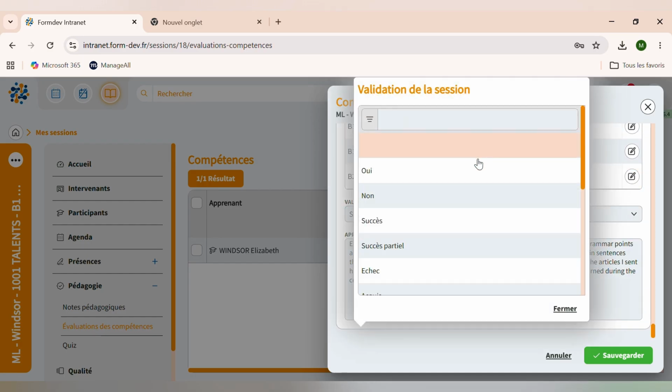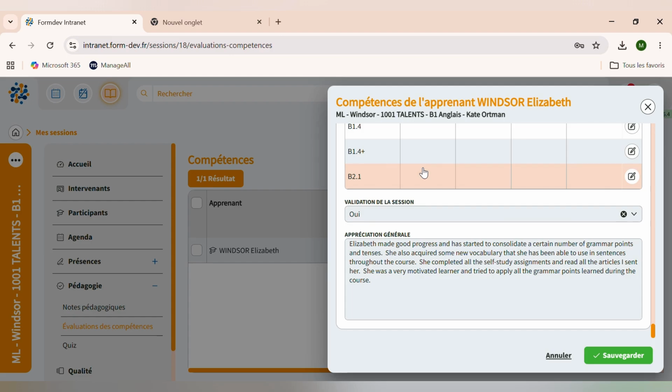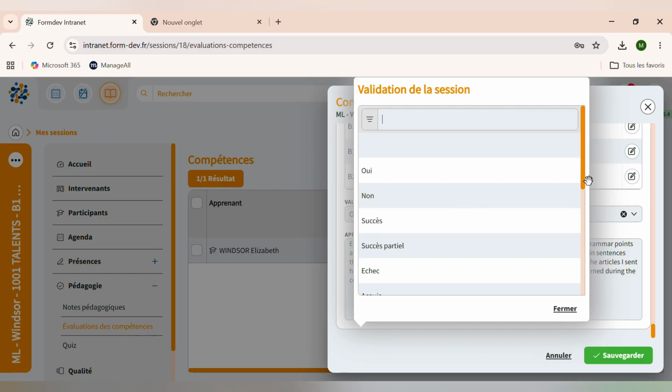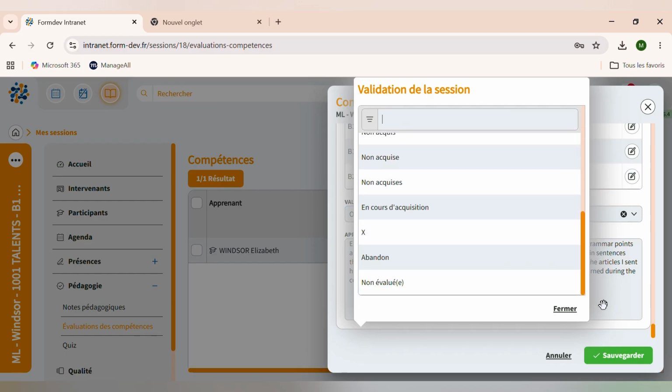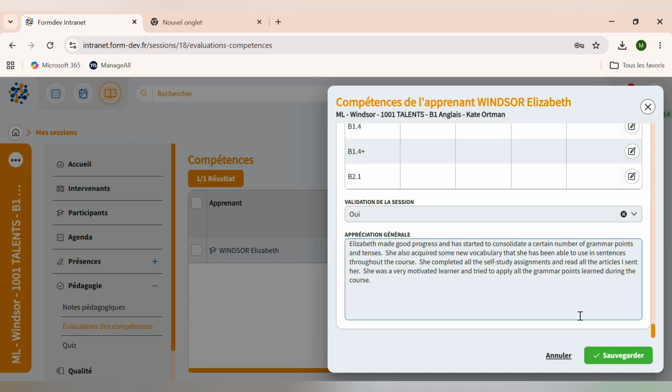So here she participated in almost all lessons, so we are going to answer yes to validate the session. If she had participated in under 25% of the lessons, so that means on 20 hours she only came to 4 lessons, we would write here "non évalué", which is here. But that's not her case. She was very motivated and came.